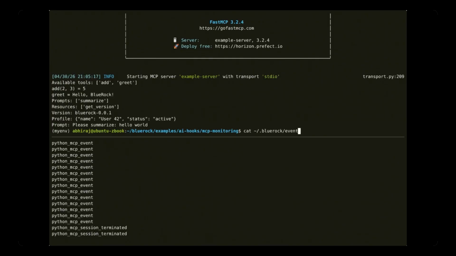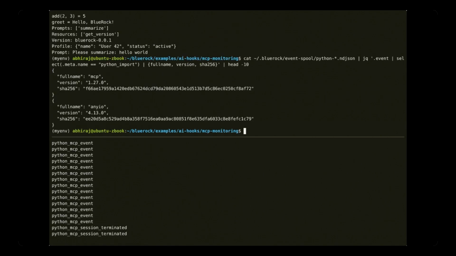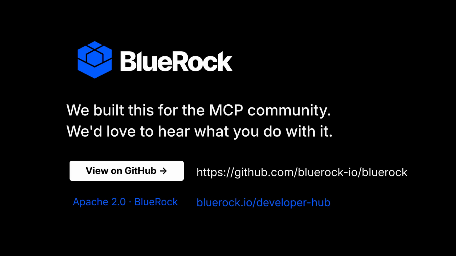This isn't just logging, it's structured runtime context. We can route into ODL, Grafana, or any observability stack you're already using. So that's the full picture, from startup to every tool call, every import, all as structured events with one command and no code changes. We built this for the MCP community.